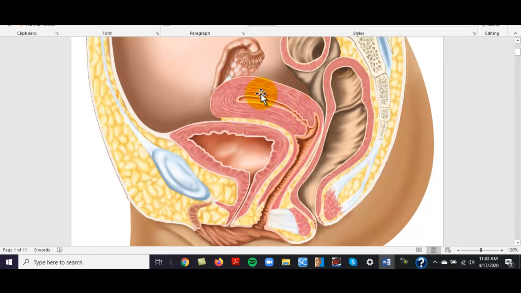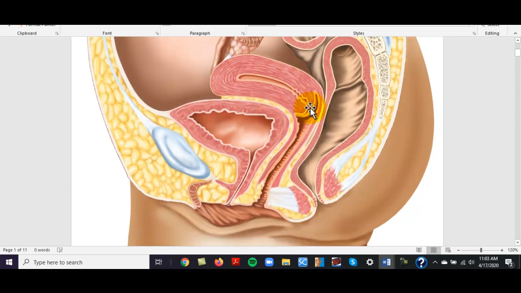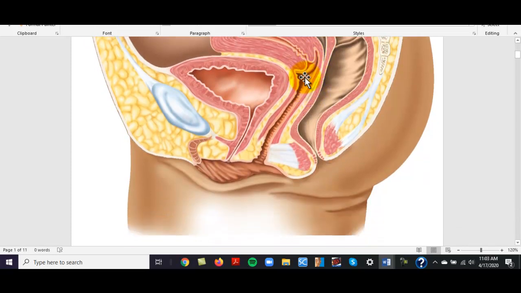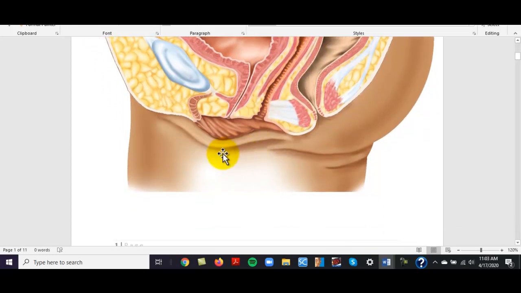And this is the uterus. The opening to the uterus is right in here. It's called the cervix. And then on each side, you have these little creases that are called the fornices, or the fornix. This is the vagina.